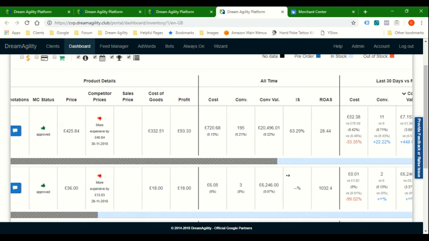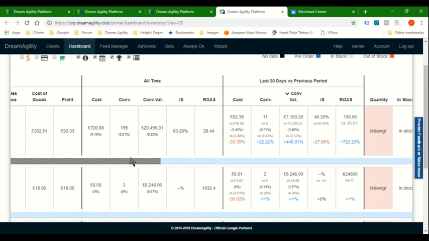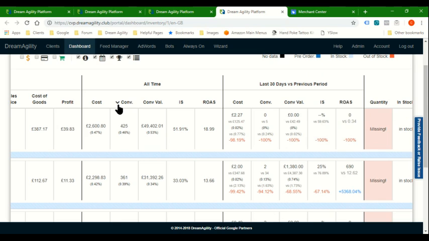So just shimming along the page, we now have the performance data. We take into consideration all time, and these little percentages match up to how much of the account it makes up. And you can order by these. So if you want to see your highest converting products of all time, things like that. Then we have the same metrics, but on a last 30 days versus previous period timescale. So you'll see here we have a cost of £2.27 versus a previous cost of £125.47. The conversion data, conversion value, impression share, and ROAS again.